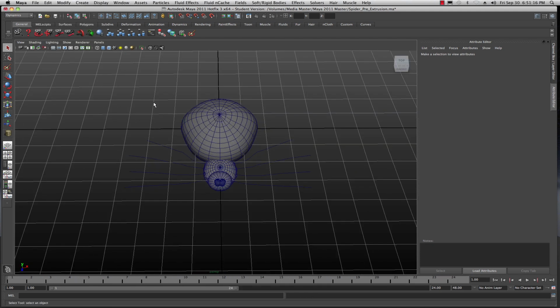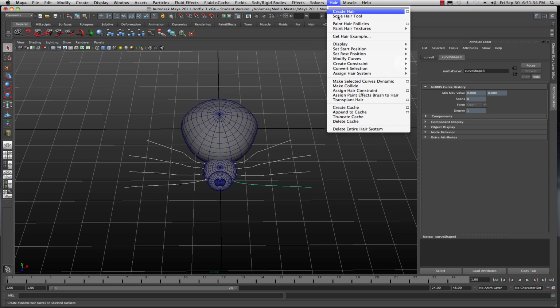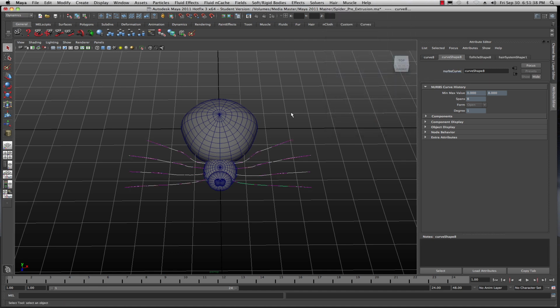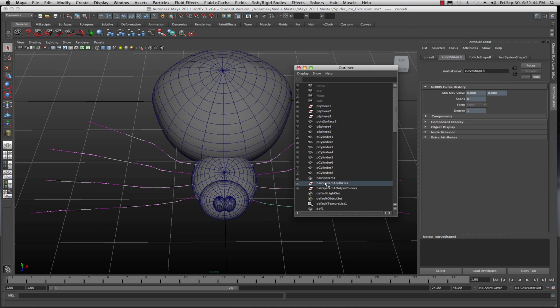Okay, so the first thing you want to do is select your curves, and in this case I'll select these, and I have all of my leg curves selected. And then what you want to do is make sure you're in your dynamics menu set and come over here into your hair. And in the hair section, what we're going to do is assign a hair system. So I'll go ahead and assign it a hair system. And you'll notice right away we got some extra curves here. And over in the outliner here we have hair system follicles, and so on.